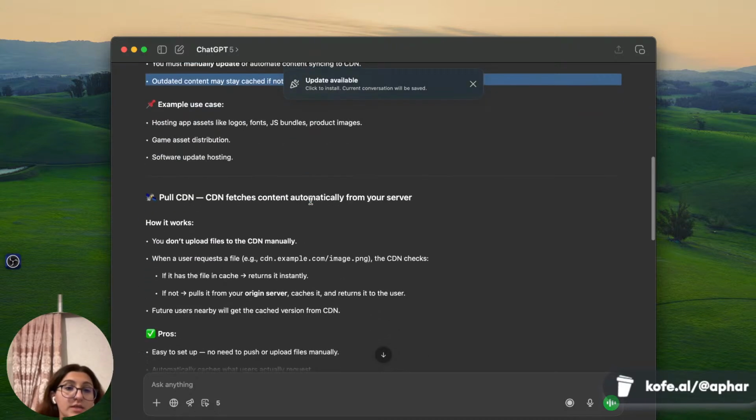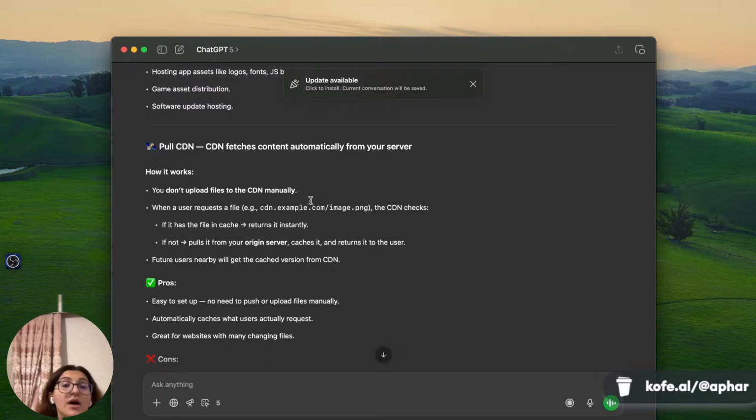Okay, pull CDN. CDN fetches content automatically from your server. How it works? You do not upload files to CDN manually. When a user requests, for example, cdn.example.com/image.png, CDN checks if it has the file in the cache, and returns it instantly. If not, it pulls it from your origin server, caches it, and returns it to the user. Future users nearby will get the cached version from the CDN.